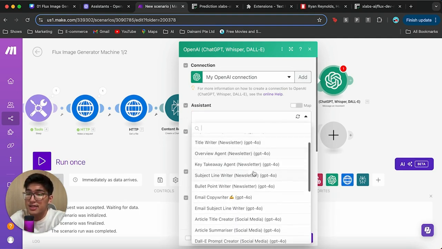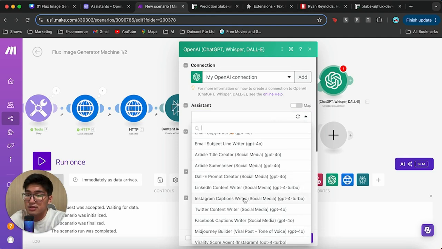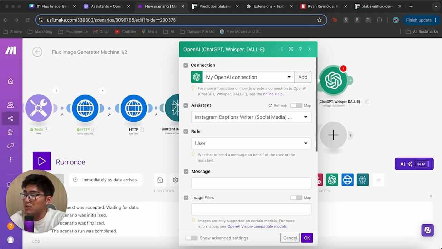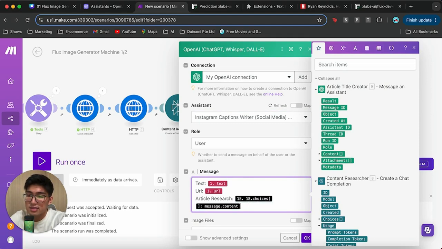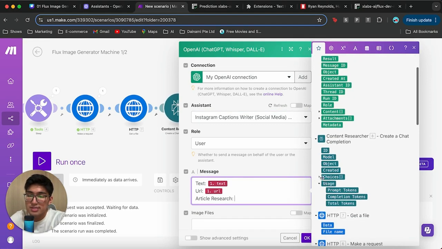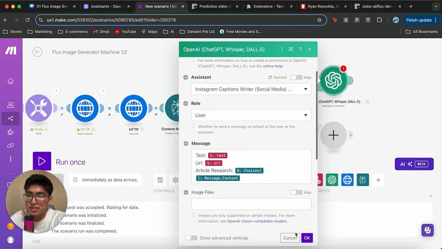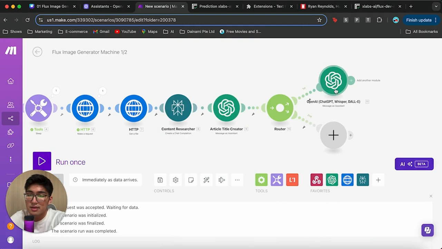So I also have an Instagram GPT agent. So I'll click into Instagram caption writer. Similarly, I'll give it the information that I want, which is the text, URL, and link. So the article research is once again from Perplexity, choices, message, content. And we're going to click OK and done. Change this name to Instagram content writer.